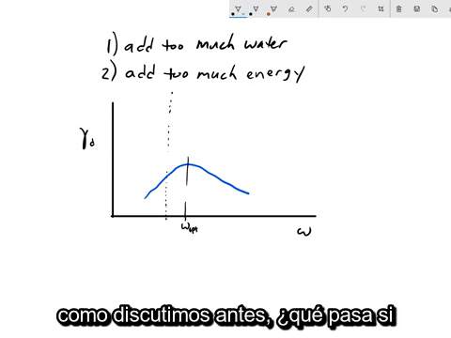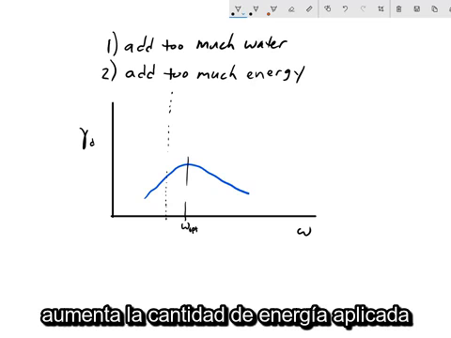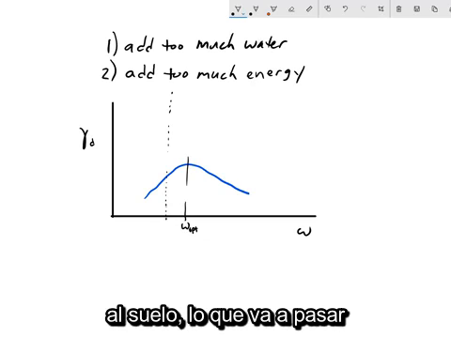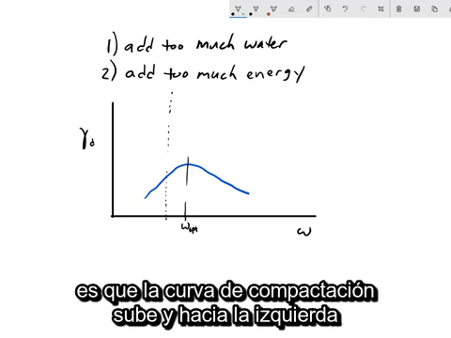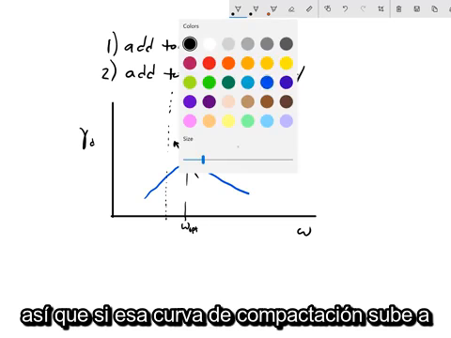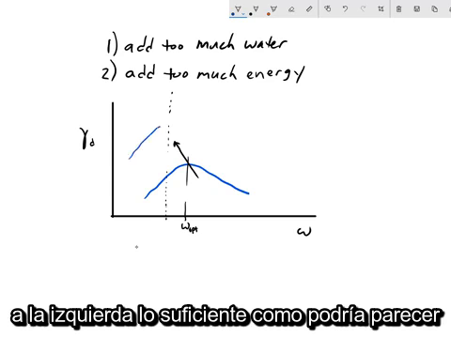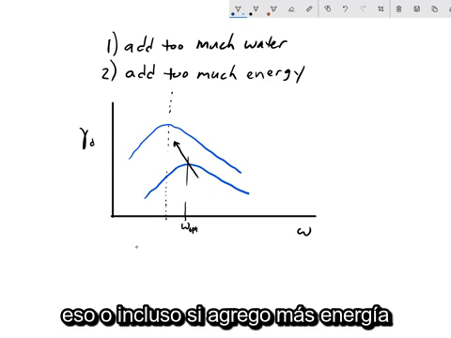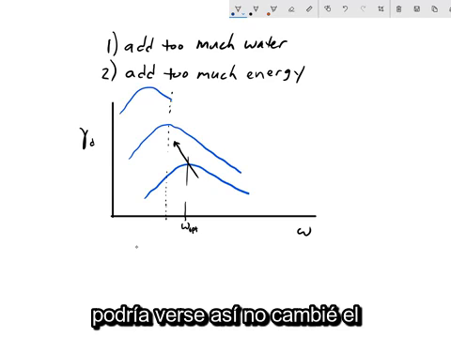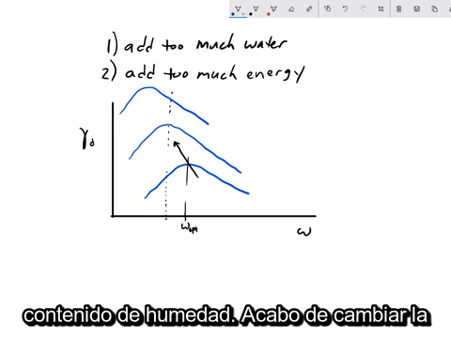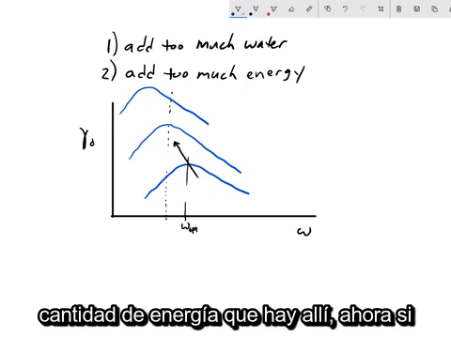But the interesting thing is, like we discussed before, what happens if I increase the amount of energy applied to the soil? What's going to happen to this compaction curve? Well, the compaction curve goes up and to the left. So if that compaction curve goes up and to the left sufficiently, it might look like that, or even if I add more energy, it might look like that. I didn't change the moisture content, I just changed the amount of energy that's in there.